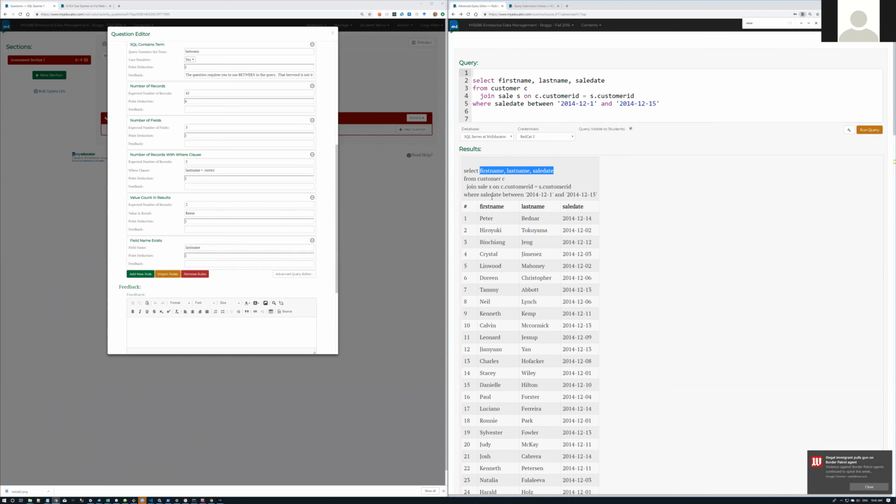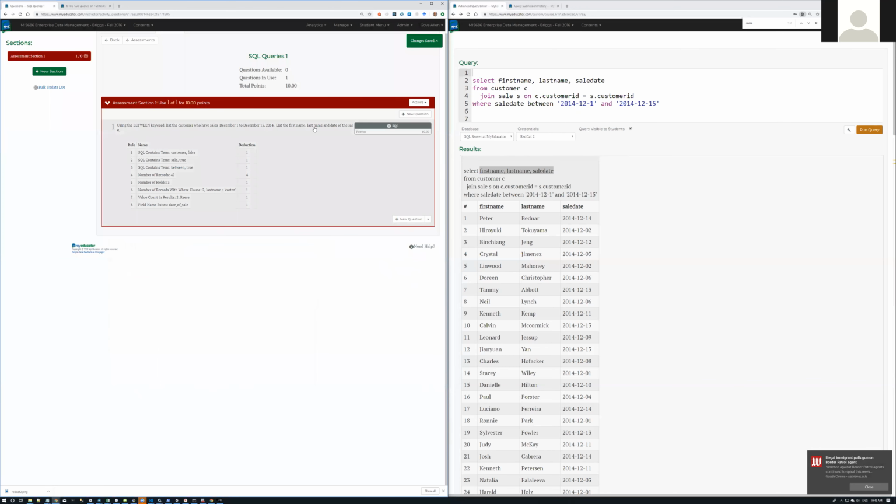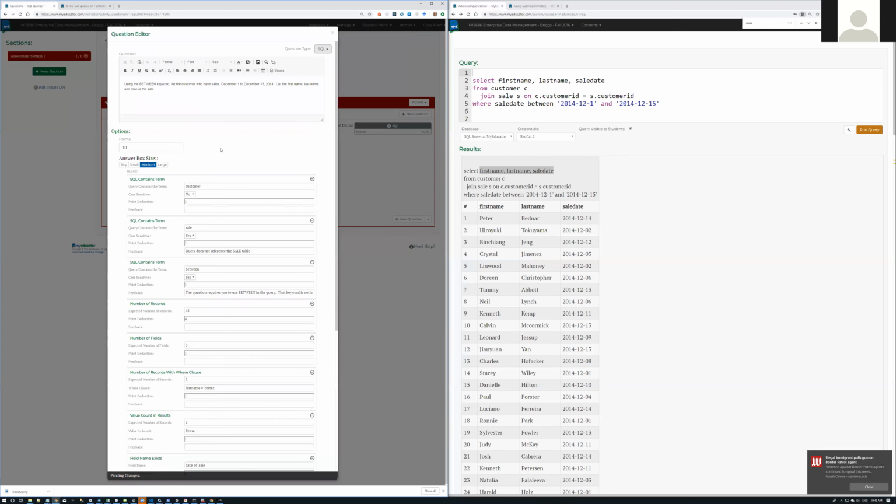Yeah, in fact, why don't we go ahead and do that? Let's add on to our query here. Instead of last name, let's look for date of sale. And with the default feedback, let's see. Go ahead and save these. We'll come back and put some more in. Oh no, I didn't need to save it, I just need to scroll up. So what's the first name, last name, and the date of sale?